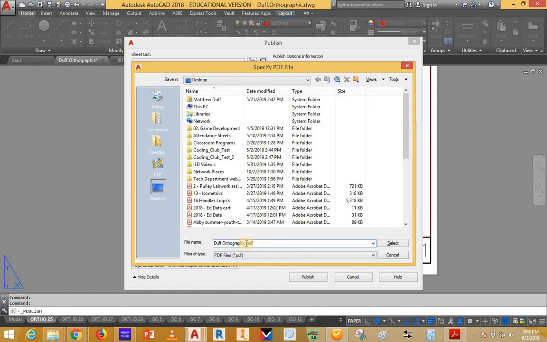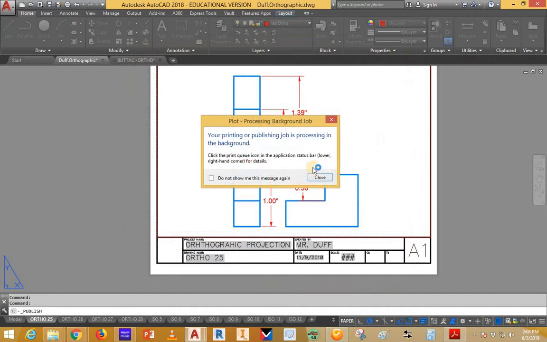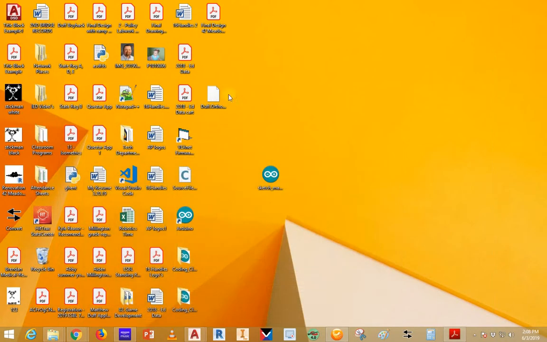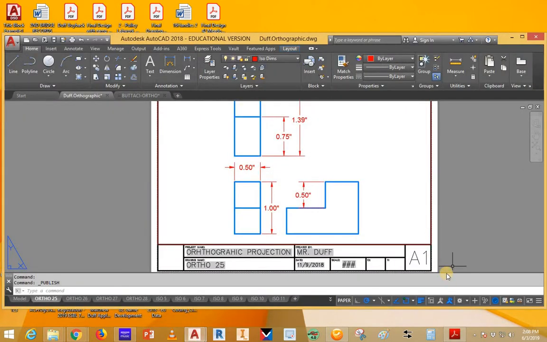So I'm going to do that, and I've done more than one of these so far. So I'm going to select Orthographic 1. Do you want to save the list? You can, but I don't think you need to. So I said no. And now it's printing in the background. You can tell that it is because there's a little printer that's showing that right here. And then when it's done, your drawing will show up on the desktop. It's starting to publish. It'll take a little while. Rather than making us all sit here and watch this together, I'll leave you to work on that yourself. But if you have any questions, make sure you come up and ask. Good luck.